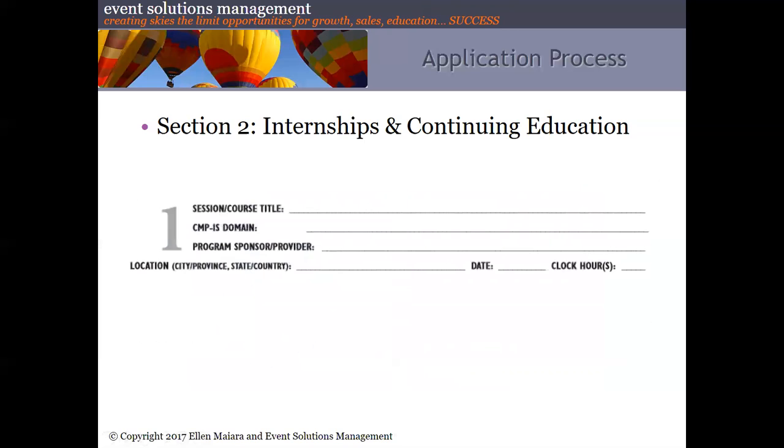So, right, here we are. The application, there's a button that you're going to click, right? And you're going to be able to add additional courses. Okay, so let's go through this. I'm going to purposely skip over the line that says CMP IS domain, and we're going to talk about that 2 slides down the road. So bear with me, okay? So let's say we took a class in managing a budget, and let's say we took it at our local community college, okay? So the session course title is going to be Managing a Budget.